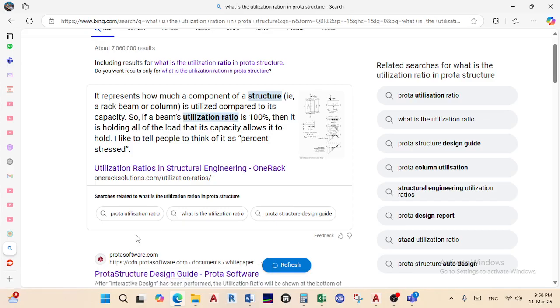Okay. So they're saying it represents how much a component of a structure, so either a beam or a column, is utilized compared to its capacity. So if a beam's utilization ratio is 100%, then it is holding all of the load that its capacity allows it to hold. I like to tell people to think of it as percent stress.